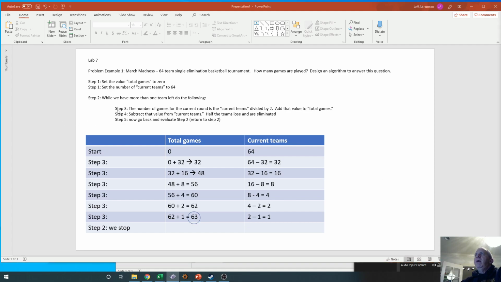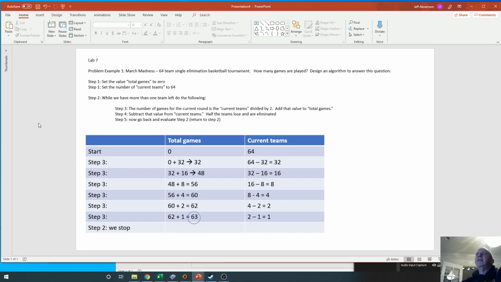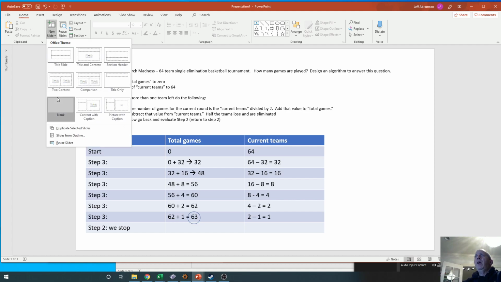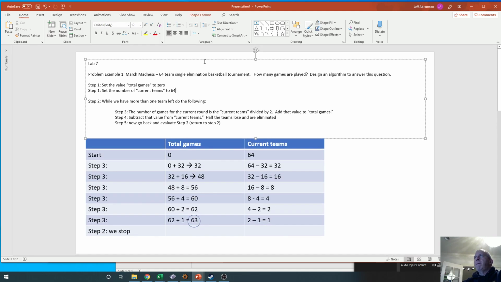And so this is the type of stuff that I'm looking for when I say design an algorithm. And if you need to show your work to show the results, doing a table or something like this is very useful. All right, let's go ahead and do one more.